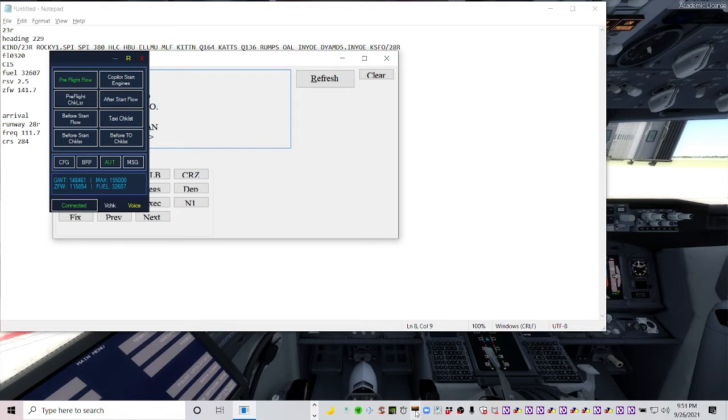Company route, CO ROUTE, and flight number. So C-O space R-O-U-T-E. You want to do left soft 2 for the company route.